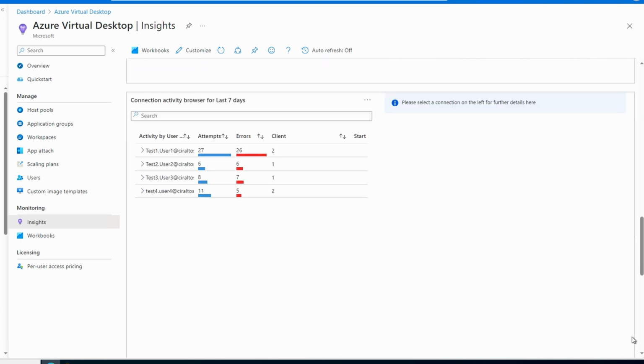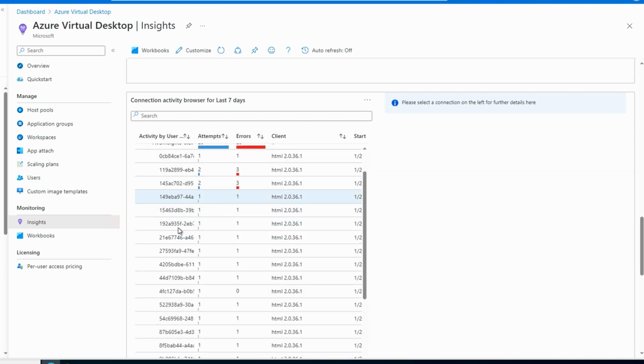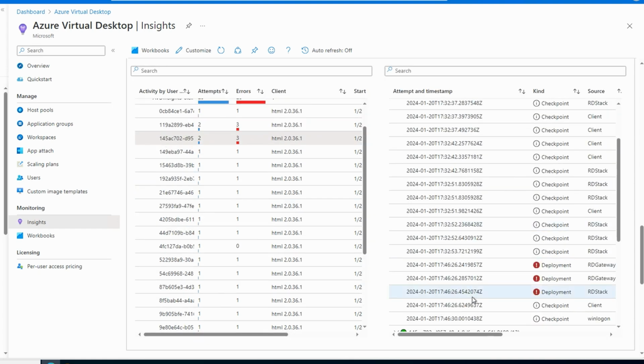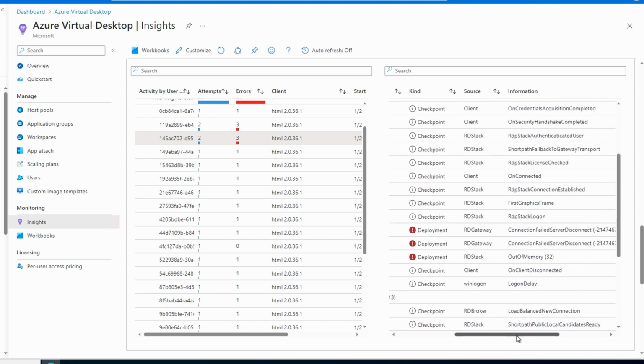At Connection Activity Browser, we get connection attempts and errors. Let's look at test1.user1. We can drill down. It breaks out the information by the session host the user connected to. We can keep drilling down until we get connection information. If we scroll down a bit, we can see the errors. And if we slide over, it looks like we have an out of memory issue. If this was production, that would be something I would be concerned about. We'll come back to this issue.